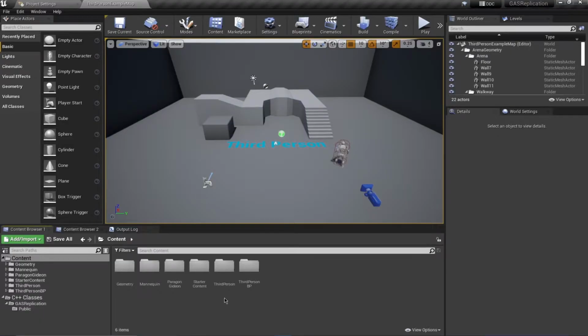Hello and welcome everyone. So we are done with our C++ portion of this series and now we'll move to blueprints. But before we start implementing our abilities, first we want to just set up the project so it's easier to visualize and debug the project while we are using the gameplay ability system.